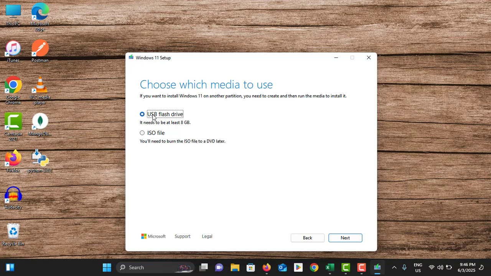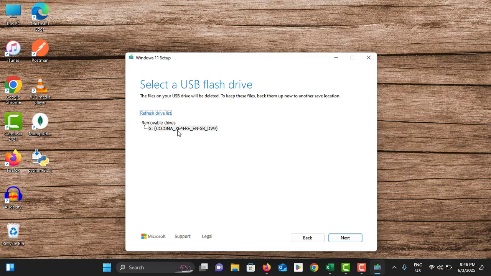Make sure you plug the USB into your computer. It should be at least 8 gigabytes. Tap on next. So you can see your USB drive from here. If you can't see it, you can refresh the drive list. Select your USB drive, tap on next.